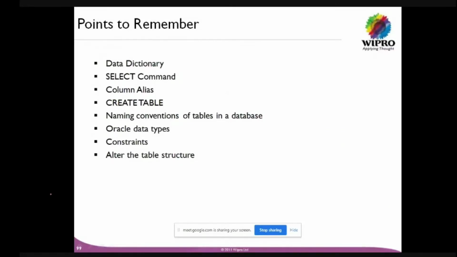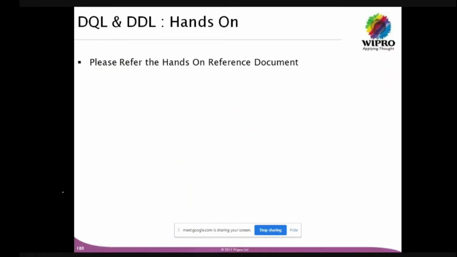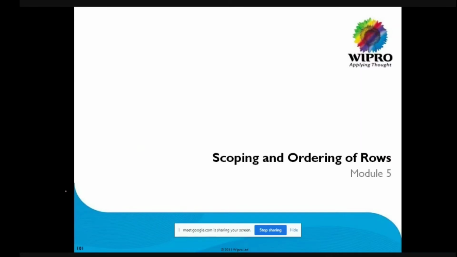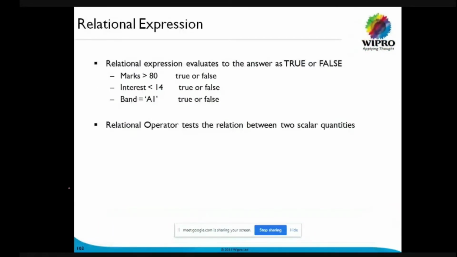So this is about the first portion of your SQL. From the interview perspective, they are asking up to the constraints. Okay, up to the constraints. So now the next module is scoping and ordering of rows. How the rows can be ordered.